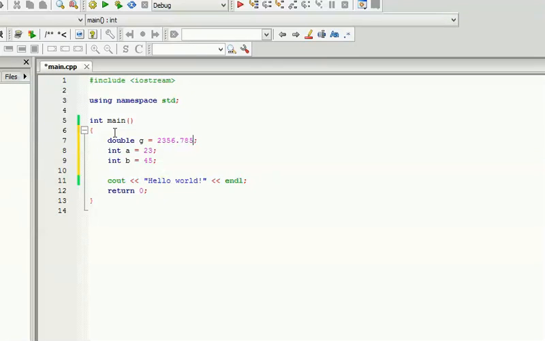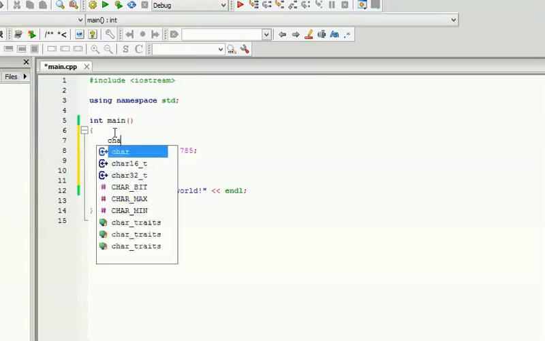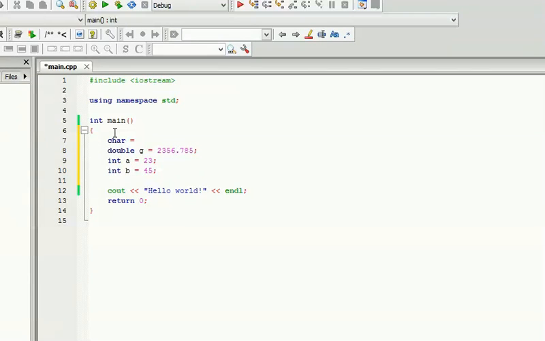We also have something called the character. The character holds alphanumeric data. Let's call this character data, equals, let's say, serial number. This is a character. It holds alphanumeric data, be it alphabets or numbers.